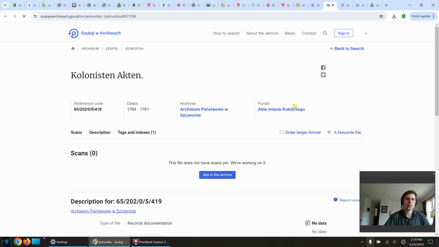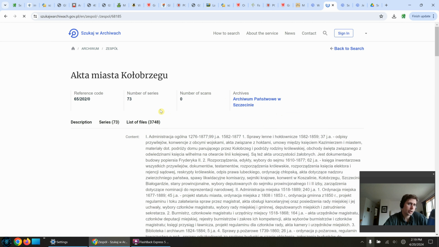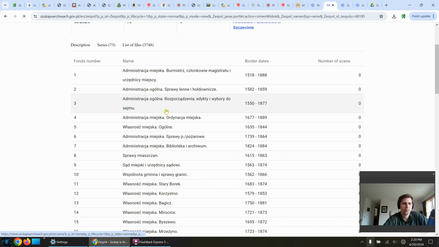So this is for city files of Kolberg, and you're going to see the reference code. So 65 is Szczecin, or Stettin. The collection number 202, so it's going to be for Kolberg, and then the others can help you get there. Let me just open this up and break this apart a little bit further. So we are in collection number 202. It was in series number 5. So if we open up series, we can see all of the different administrative levels, all the different collections they have. We know it was in 5, so we can explore through that collection level.